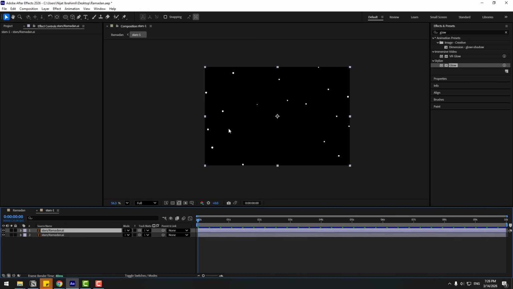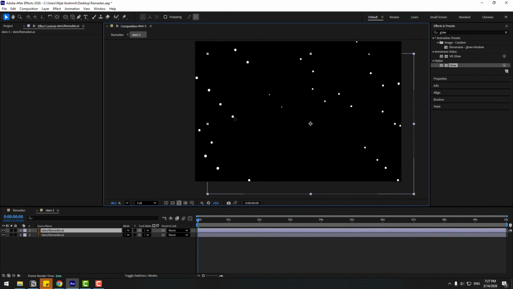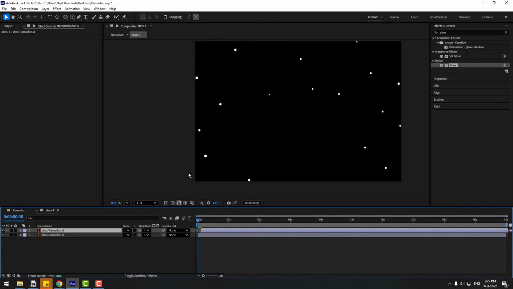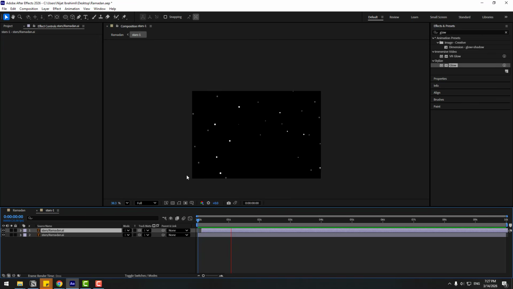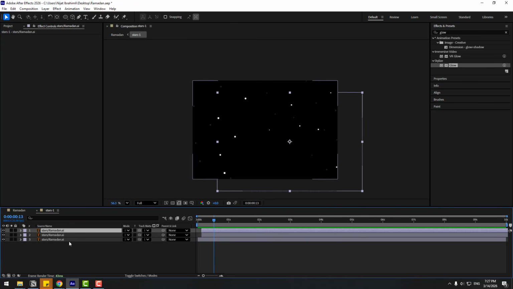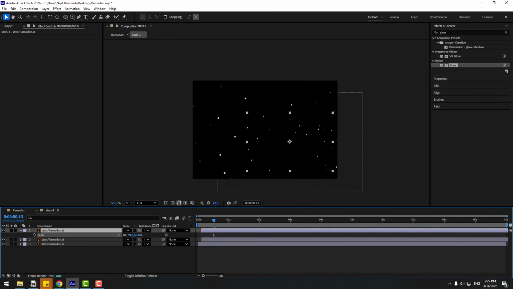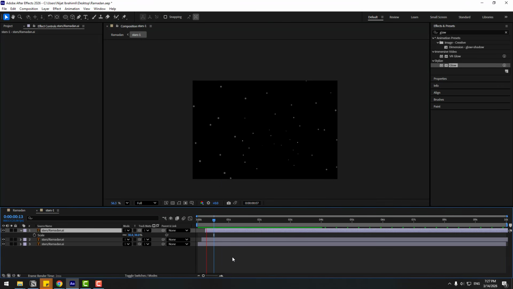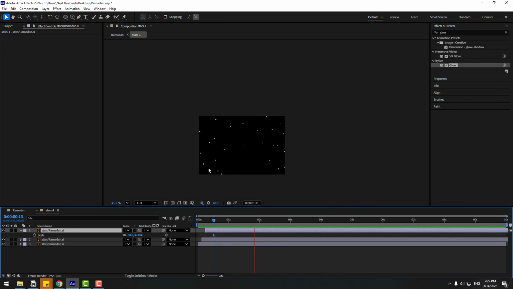And choose these stars. Let's Control D. And let's move down like this. And move this layer to the right. Okay, that's good. It's very easy. Again, let's Control D, press S, change scale. And move to here. Let's change the scale a little bit. And move to right. That's good.